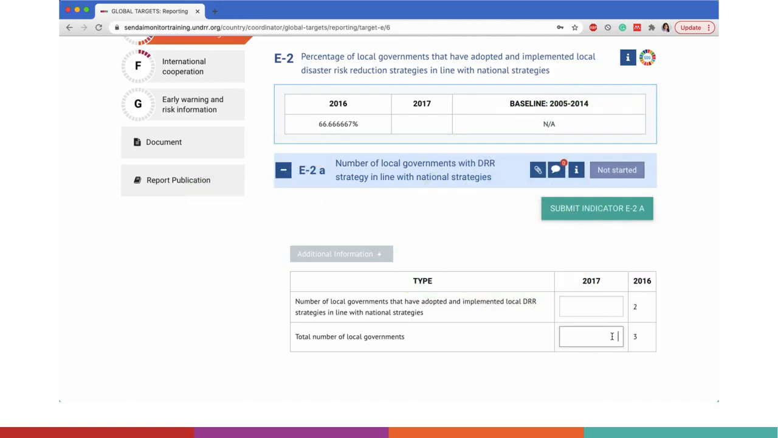Whichever level you decide, it should not be too high of a level, but close enough to local authority level for the strategy to have a local impact. If your country has a total number of 50 local governments, enter 50 here.